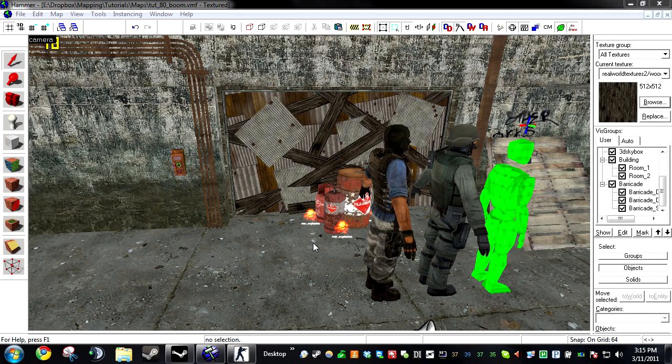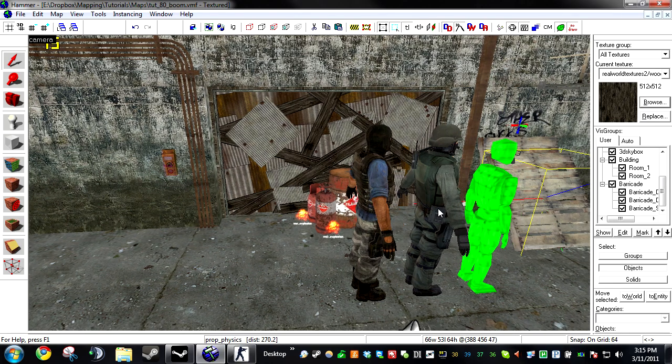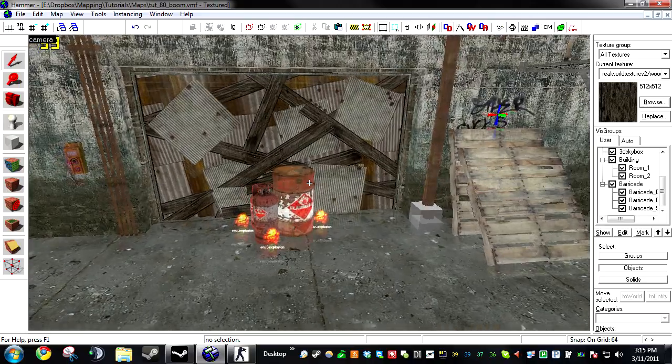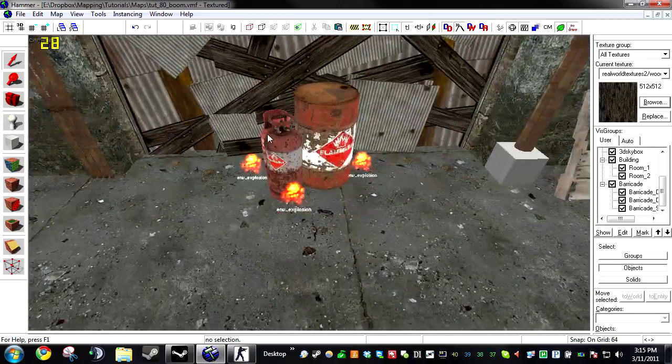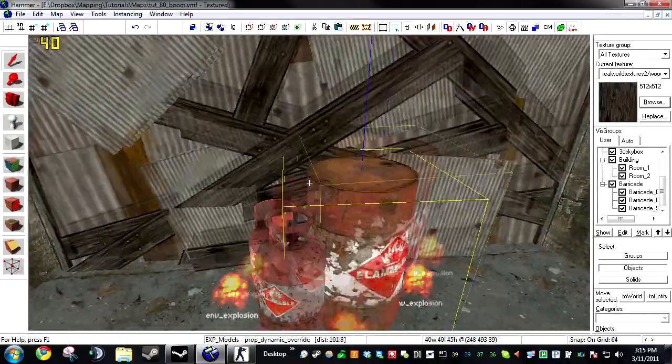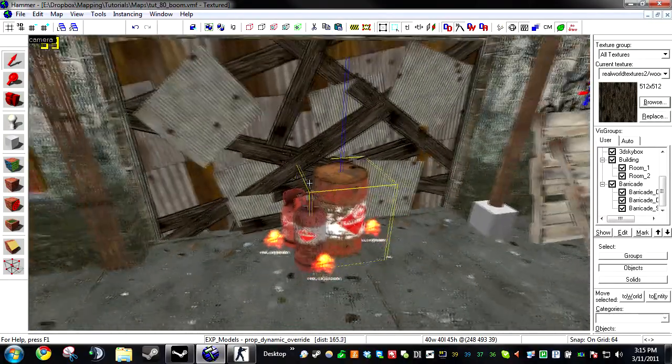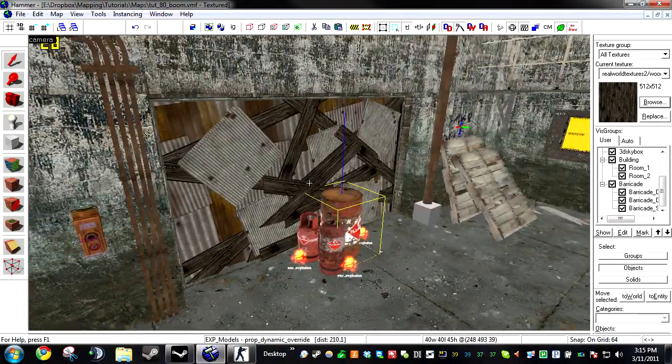Alright, so here we are in Hammer. Now you'll notice at the wall here, there's quite a lot going on. There are three explosion models. These are actually prop dynamics, and there are three env_explosions to simulate this, to give me more control over how the explosions would react instead of using prop physics.